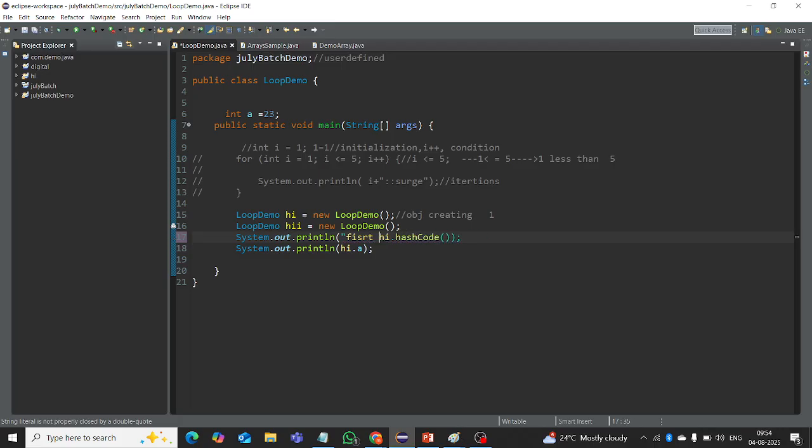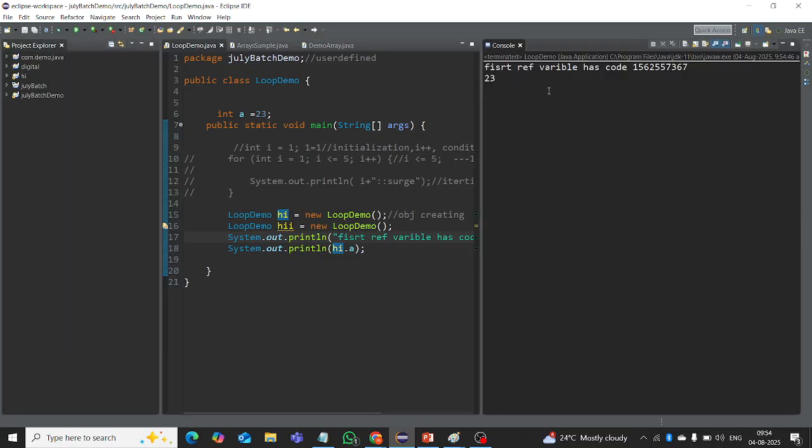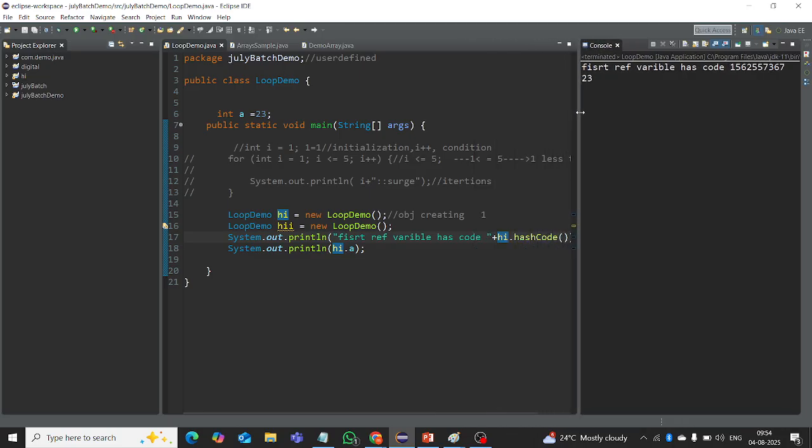First code. First reference variable hash code, right? Concatenate symbol. Save this one. Let me run this one. See here, okay. So 17th line printed on the console. First reference variable hash code is 156255736. Now after that 18th line printed object dot reference variable 23 printed.